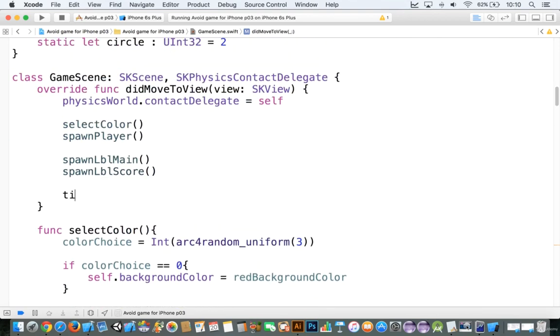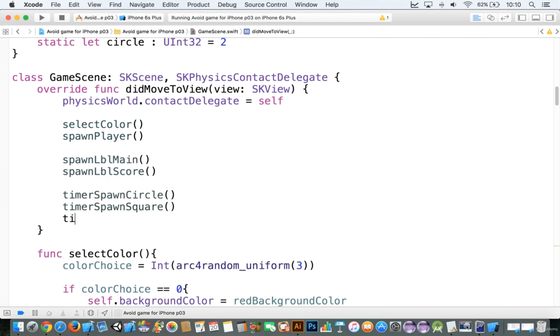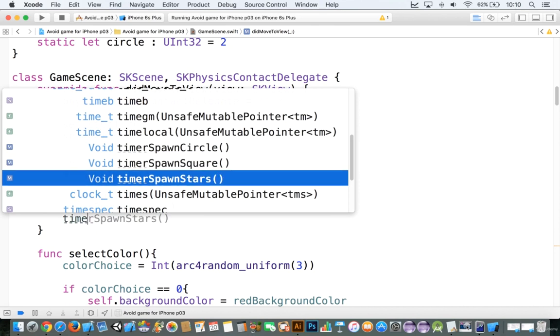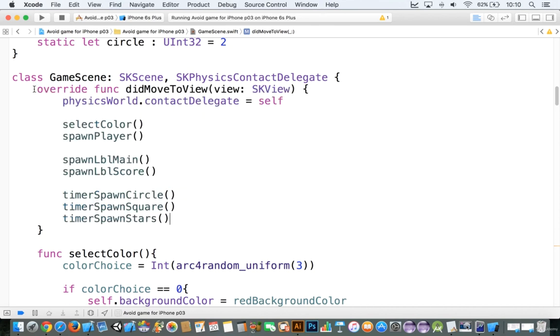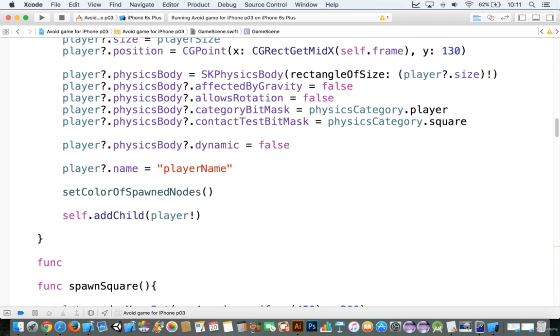Let's set up these timers here. So timer, timer, and then timer. Just timer, timer, timer. And we have to set up those timers in our override function didMove to view, or else they won't spawn here. Now, technically, nothing is going to happen because we have to set up our actions here. Okay, so let's add in a function here.